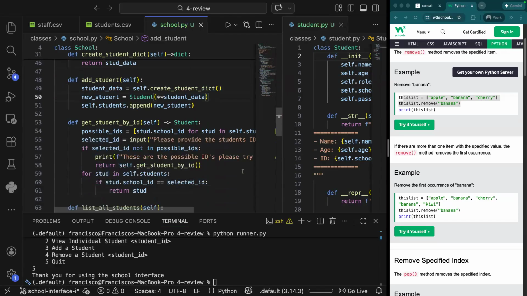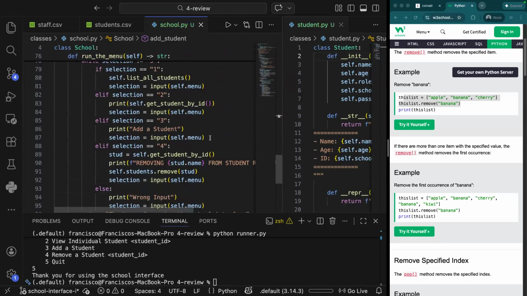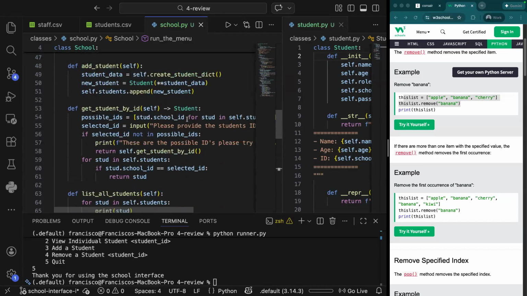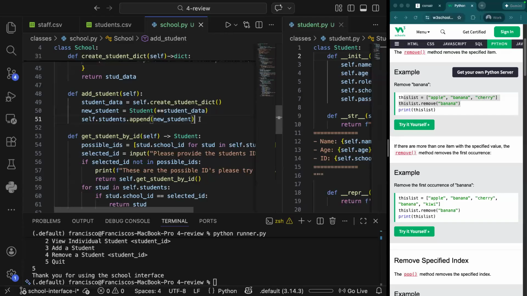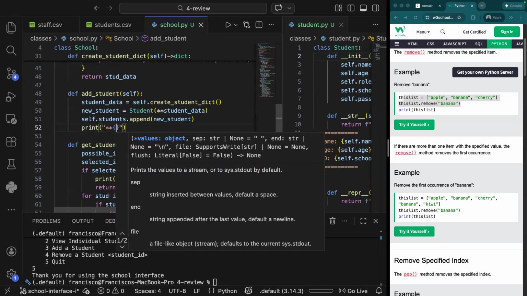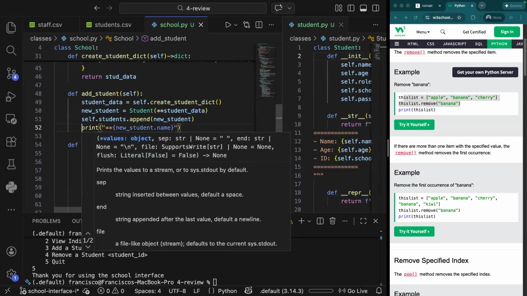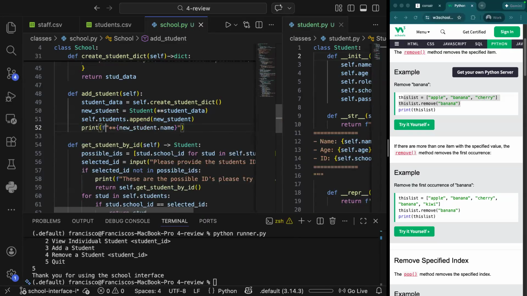All right. Let's actually call this method of add student now. This should happen here. And maybe we could add a success message as well once it's been added. Let's do something like print new_student.name has been added.